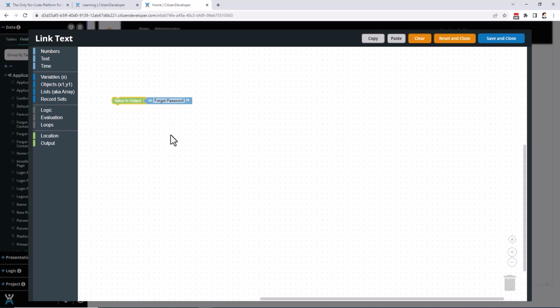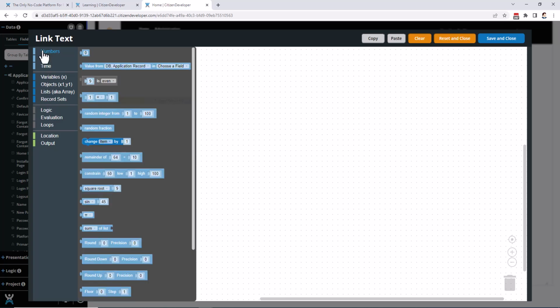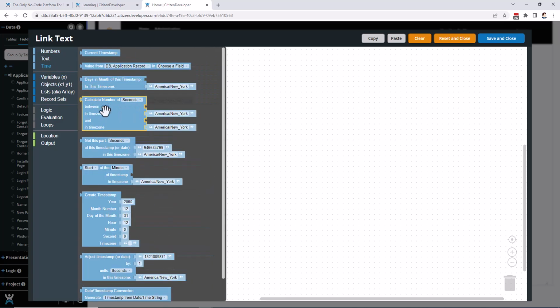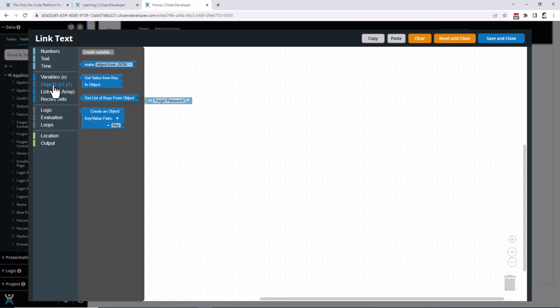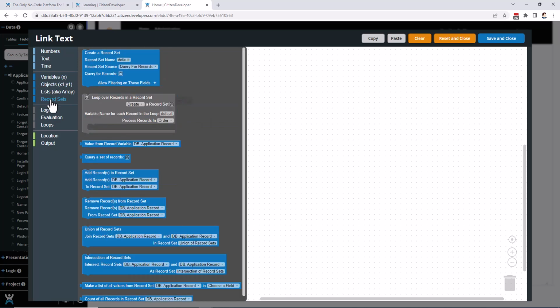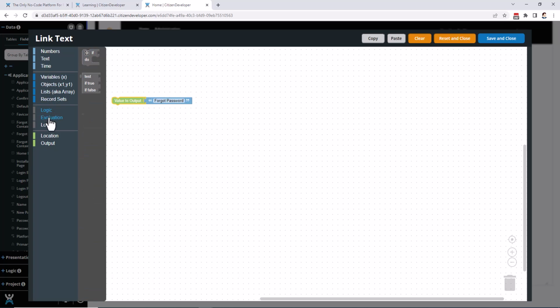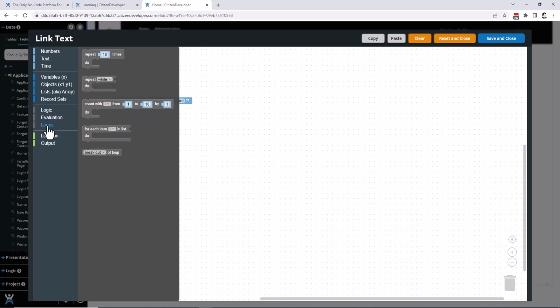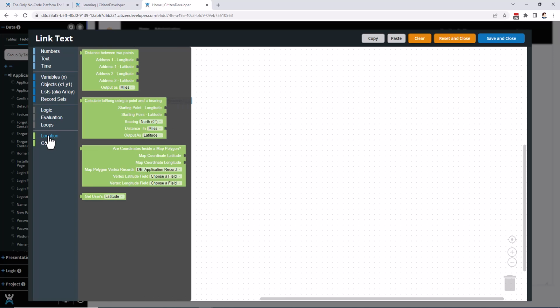The end result of the expression is to output a value. So we can work with numbers, we can work with text, we can work with time, we can work with variables, objects, arrays, record sets, we can work with logic, we can evaluate things, we can loop over things, we can even work with location data.